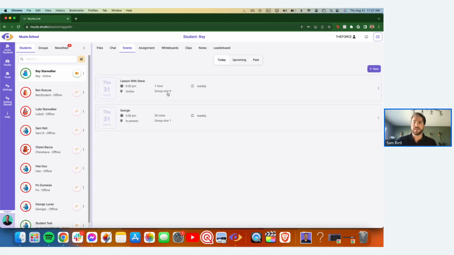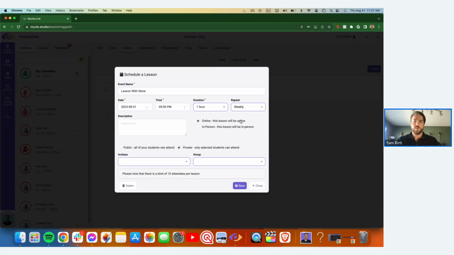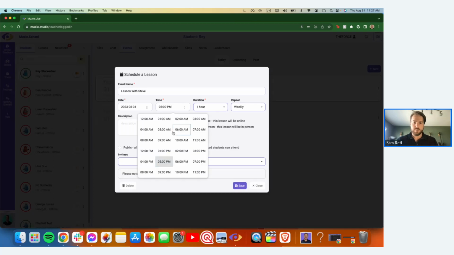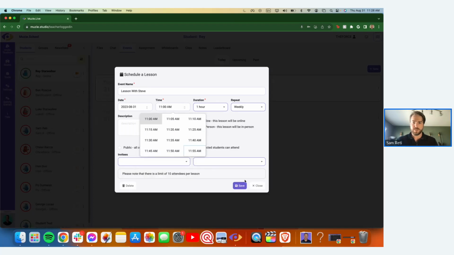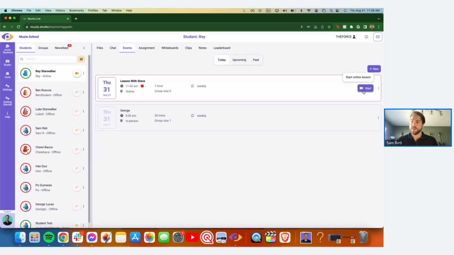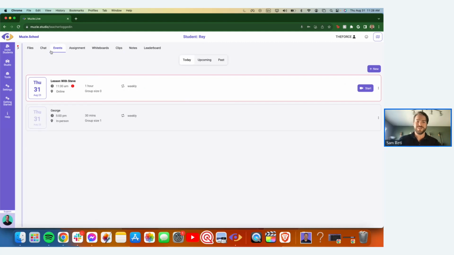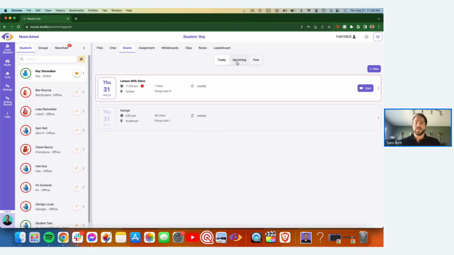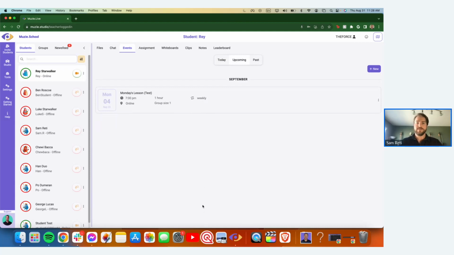And same for upcoming events. One thing to mention for upcoming events or today's events: if the event is within the next 15 minutes, so let me put, I'll just do one that's a little late, you will get this start button, so you can start your scheduled event from here. Some teachers honestly can almost just do this and use the whole event system to manage all of their lessons. That's totally up to you. That's sort of why it's designed that way. But upcoming will show you out into the future.